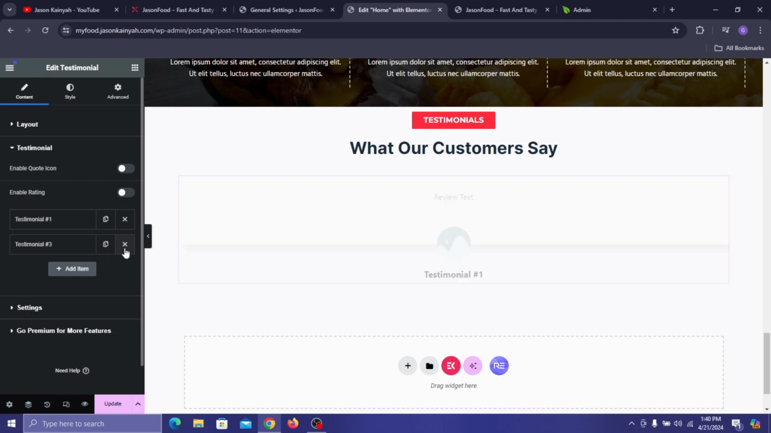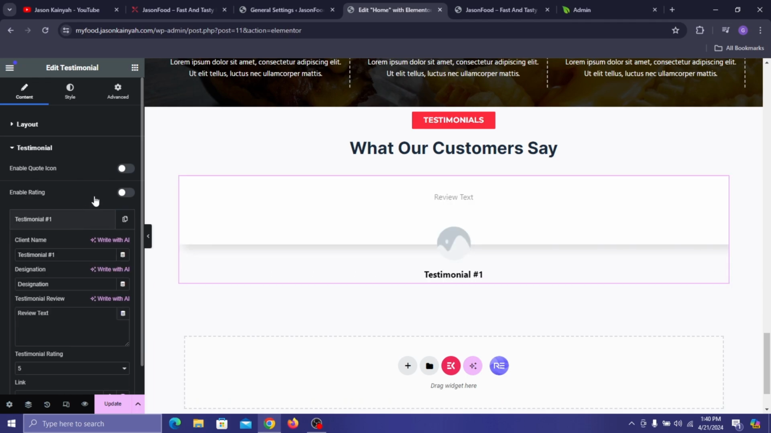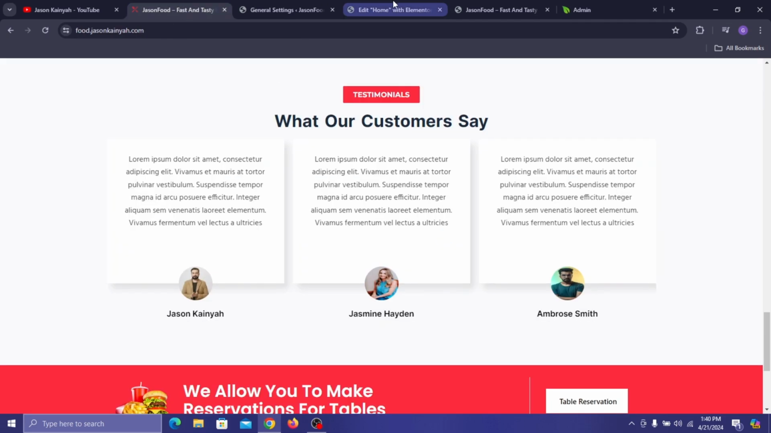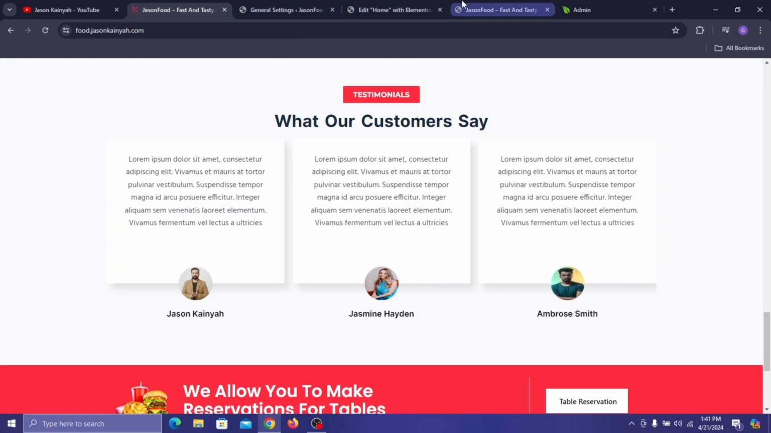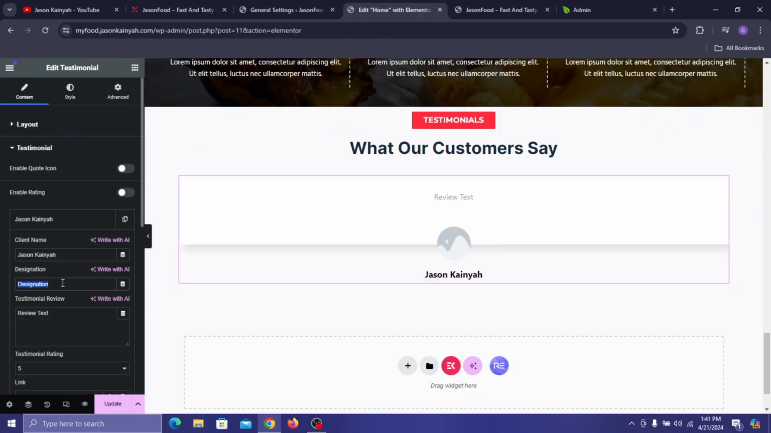Now I'll just get rid of these two. Then I'll start working on the first container. The first container says client's name. So I'll type in my name, it's Kenya. And then there's no designation over there. So we'll delete the designation.